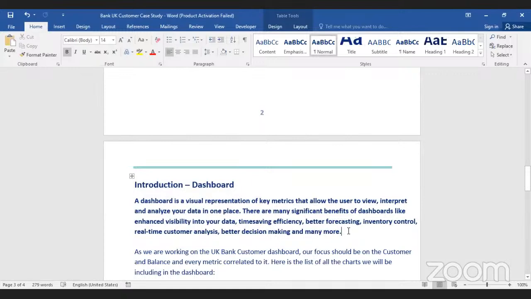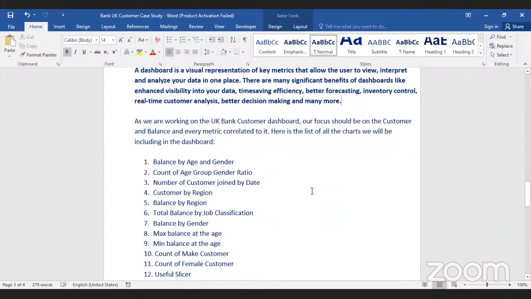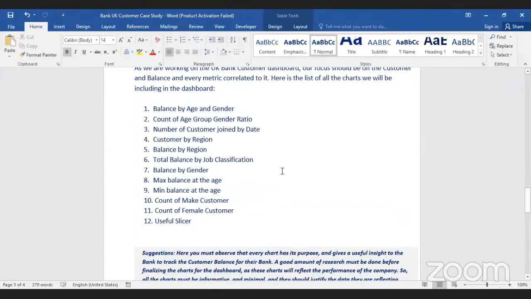A dashboard is not only a collection of visuals. It gives you the key metrics and helps an end user understand where we are and where we can go by seeing the forecasting results, the visibility of the performance of the organization, and many other things. As we are working on the UK bank customer dashboard, we are going to focus on certain things, especially the customer and the balance and every metric correlated to it.